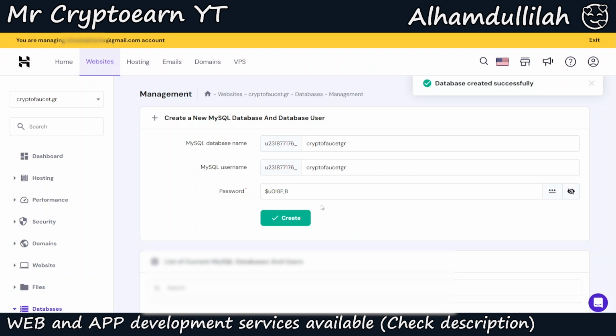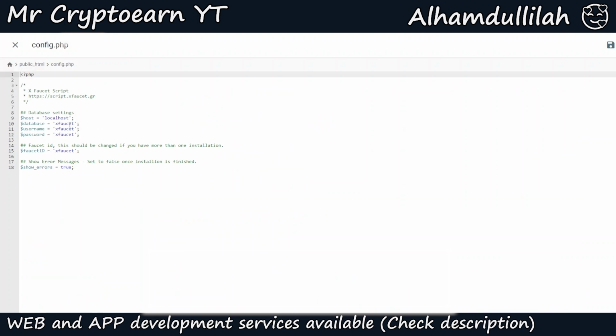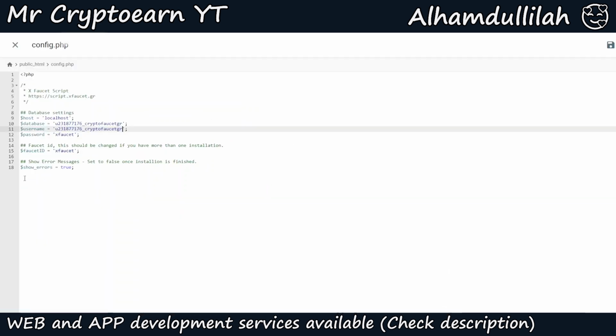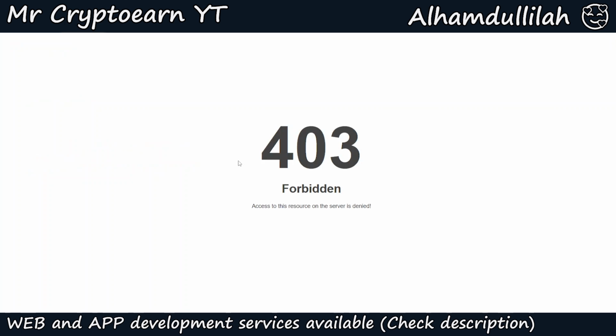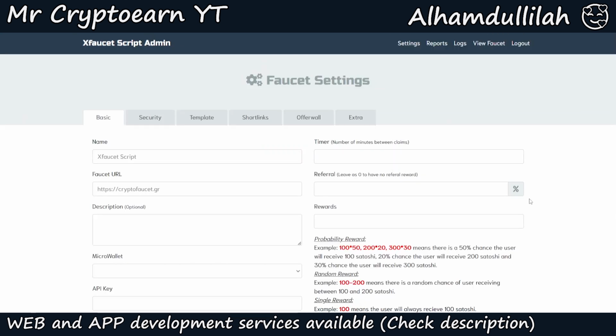And once the database has been created, now I'm going to use these details and enter them in the configuration file. So this is the database, this is the username, and this is the password. And once you have done that, you're going to hit save. And with that, everything is complete. Now you just need to go to your website domain and hit refresh. And as you can see, our website has been created. So now let's log in with the password. And this is the admin area and you can do your customizations over here.